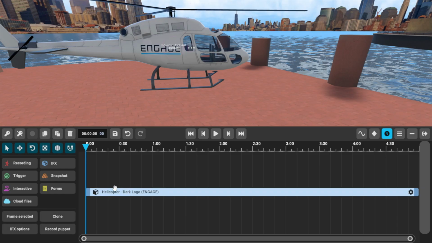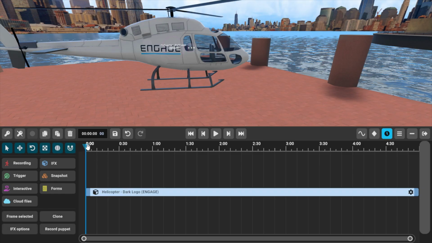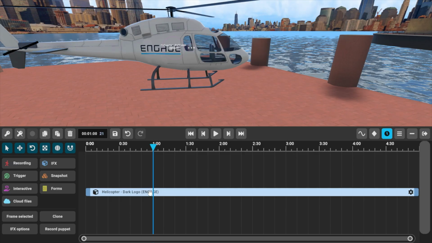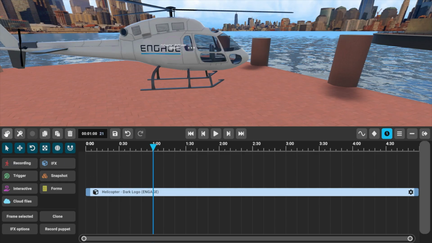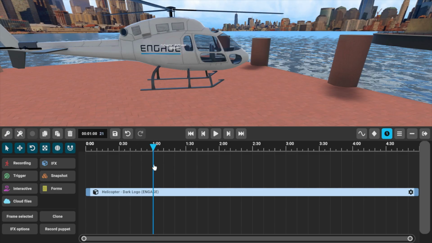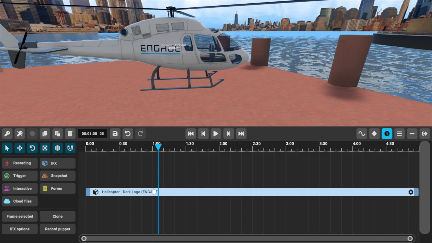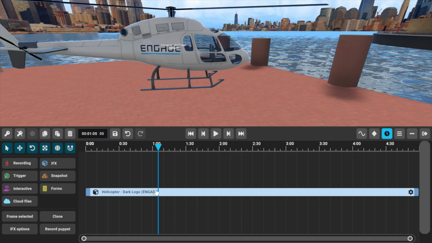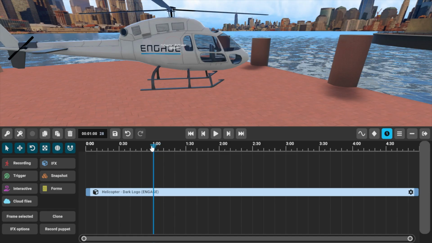So we don't want it to fly away straight away, so let's move the timeline up to about a minute. And I'm going to set my first key. So now you can see, if we look at the timeline, there's a very faint line there, and that's a keyframe. It's telling you that there's a keyframe there.